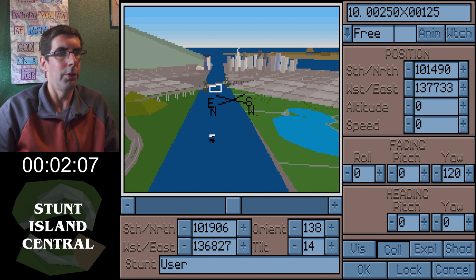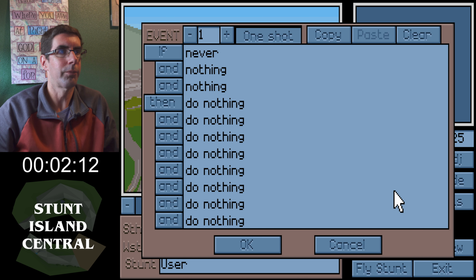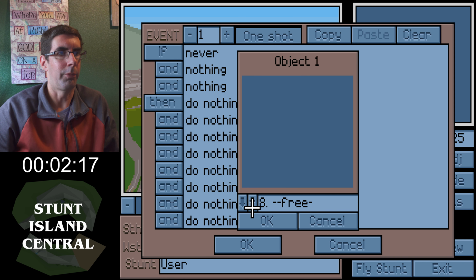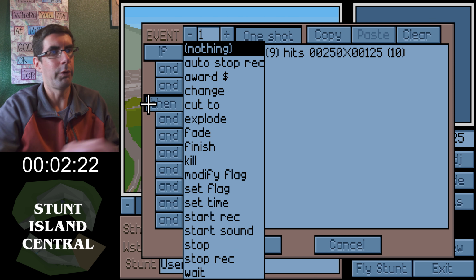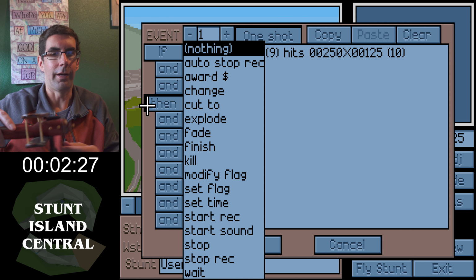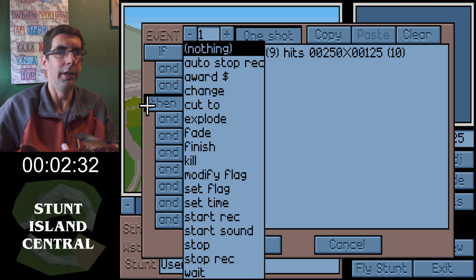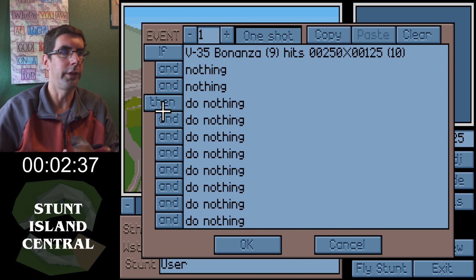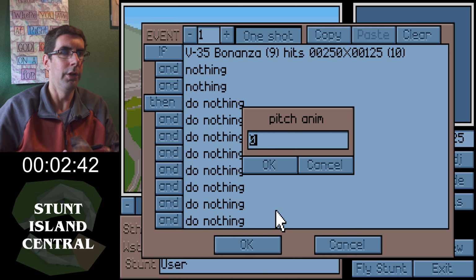Okay, so in order to make the plane do something when it hits that, we need to go into events and say if collision between object number 9, which is our Bonanza, and 10, which is our collision window, then we want to do something. And what we want to do is change the pitch animation. And pitch animation means that the plane is going to change its pitch by a certain amount per second. And in this case, we'll change it to 30 degrees per second. So change Bonanza's pitch animation to 30.